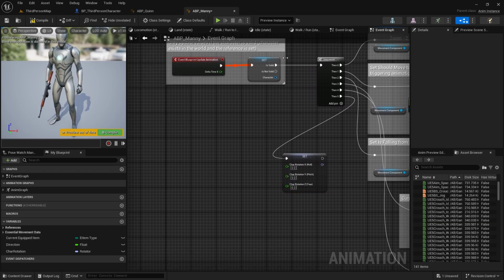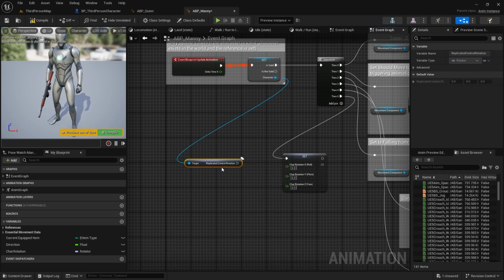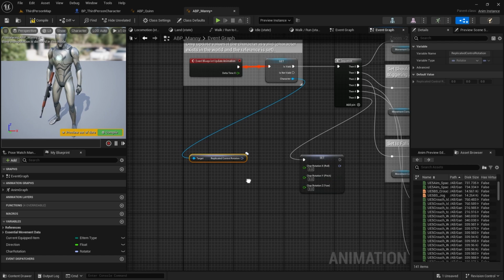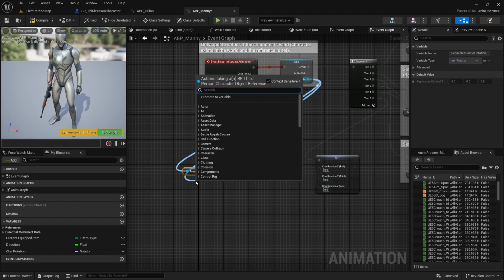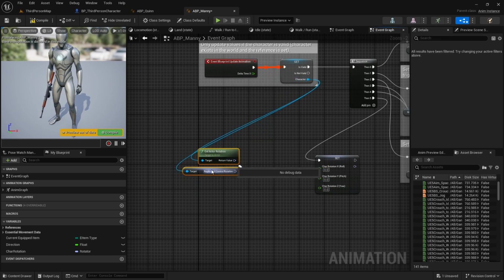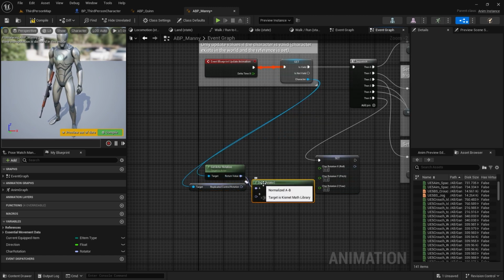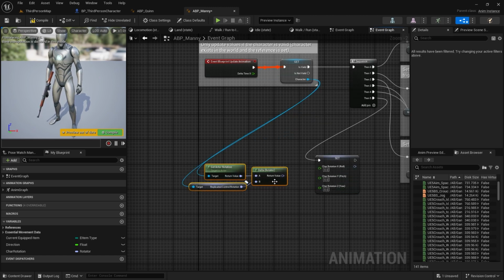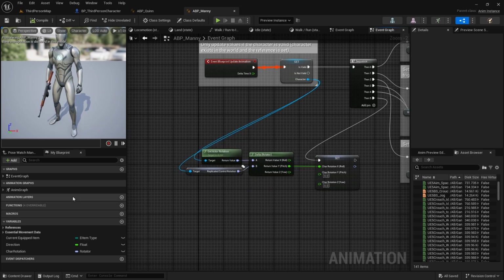Now from the character that we have above, we will get the ReplicatedControlRotation, and we will also get the actor rotation. The actor rotation is already replicated by default, so we don't need to replicate that. So from the character, we will get the actor rotation, and we will put a delta rotator in the Z here. Split it, and we will just need one of these values to go in the delta rotator X, and that is the Y axis.